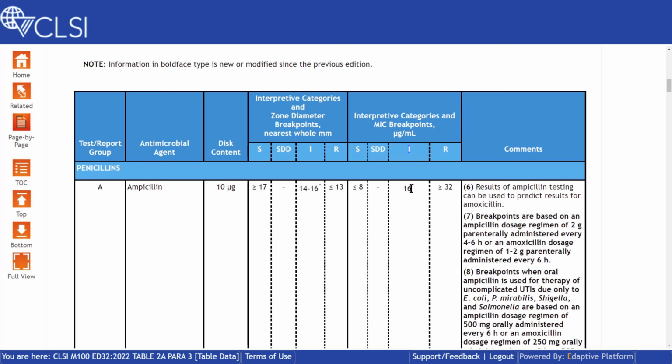Now with intermediate, in general, if something is intermediate, we try to avoid it if we have other options. Occasionally, you may not have other options available. In situations like that, we will have no choice but to use it if it's intermediate. But if it's resistant, under no circumstances will we be using that antibiotic. In this case, susceptible dose dependent doesn't exist.